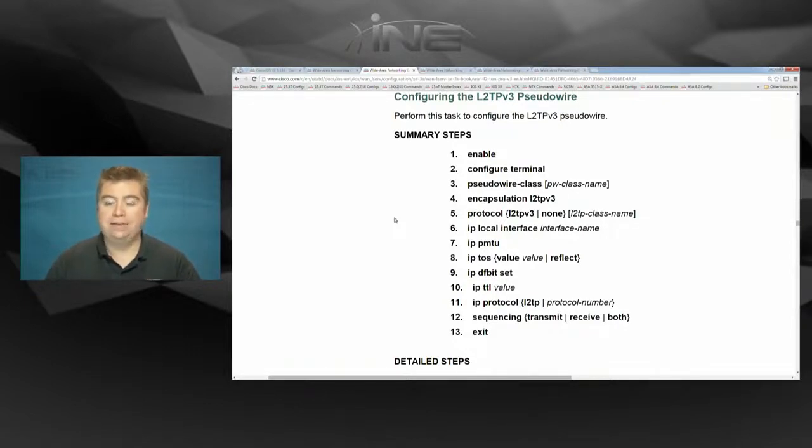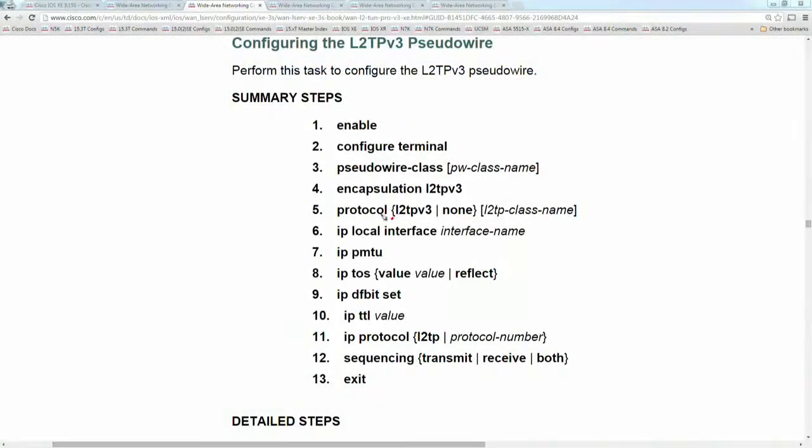We'll see in the case of an AToM tunnel, which is over MPLS, you don't need to specify the source address because LDP is automatically choosing the loopback as the router ID. But in the case of L2TPv3, since we're not running LDP, it's not related to MPLS, we need to specify what is the local interface. This is basically the source of the tunnel. Then we're specifying the encapsulation is L2TPv3.